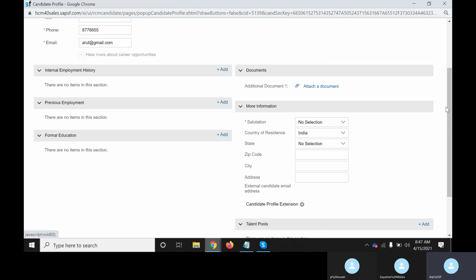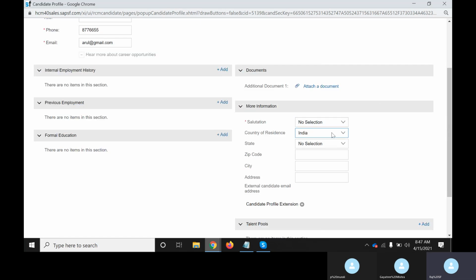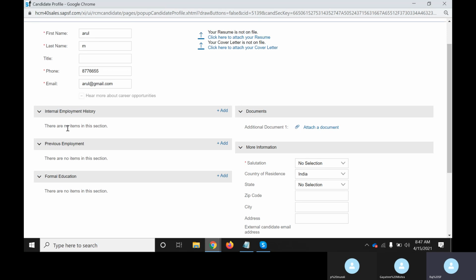And if you go here, we have some more information. In this more information you can see salutation, country of residence, state, likewise. If you go down, you can see talent pool, email campaigns, and on the left side we also have our internal employee history, previous employment history, like this.